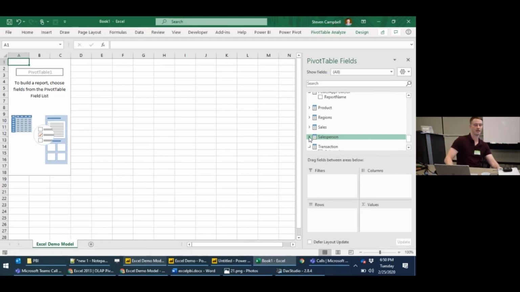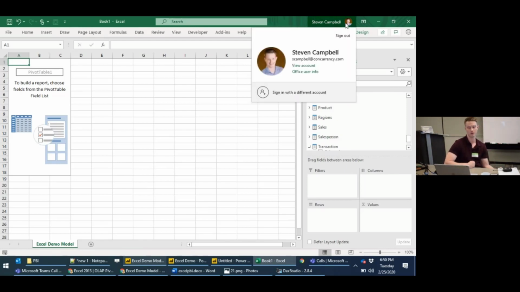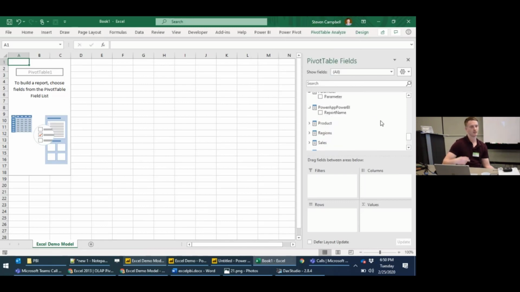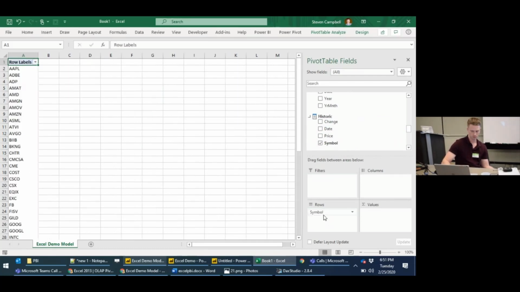Something you will have to be signed in. So you'll sign in and connect. The advantage of this is it adheres to row level security. So if you have row level security, you're going to authenticate and it's going to pull through as it's pulled off the same model. So I'm going to, for example, look at symbols and I'm going to have my stock price.